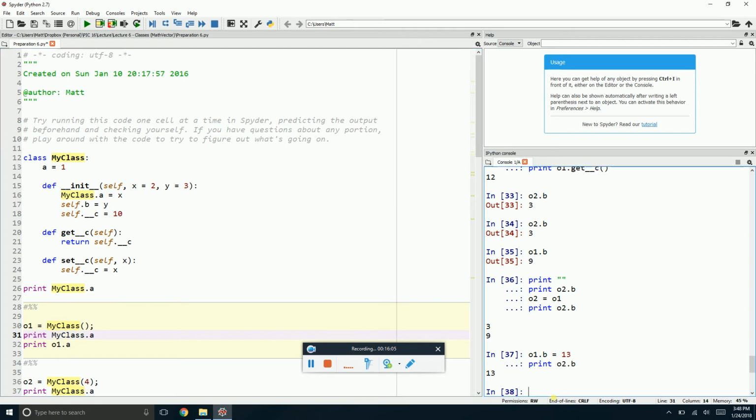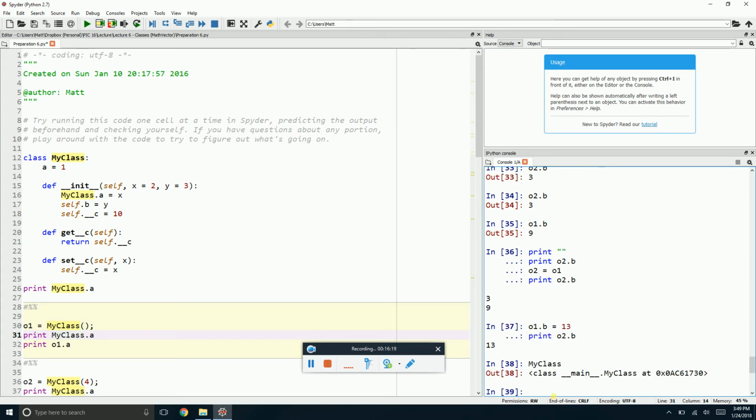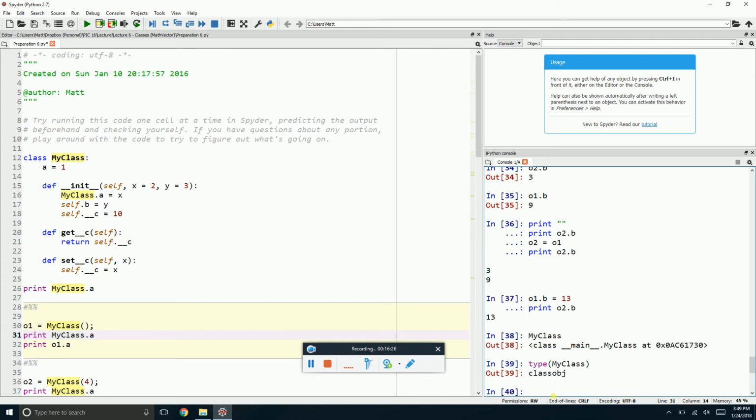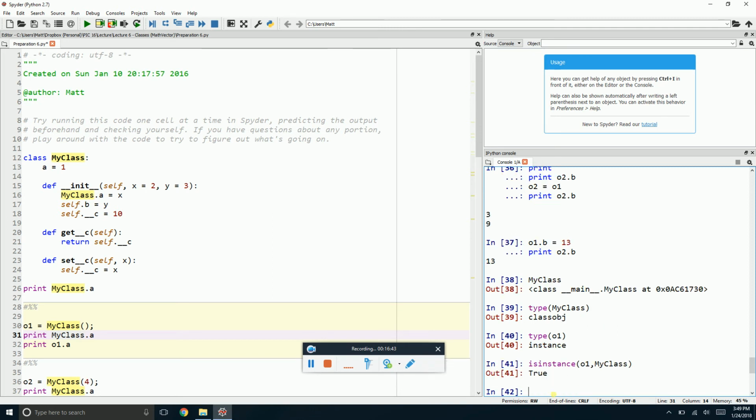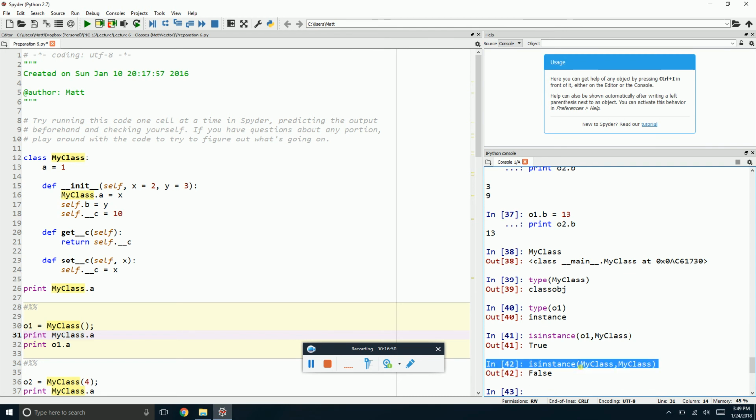Just to say, by the way, I said in class today that my class itself, what if I just type that? It turns out that my class itself is a little bit weird. It is an object. It's not an object of type my class, though. So let's see, what is the type of my class? It is a class object, right? So type of o1, that's an instance of my class. Is instance, right? Yeah, o1, my class. But I don't think my class is an instance of my class. Right? So my class nonetheless is an object. It's of type class object.